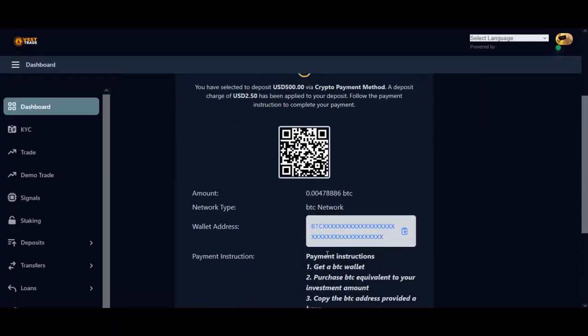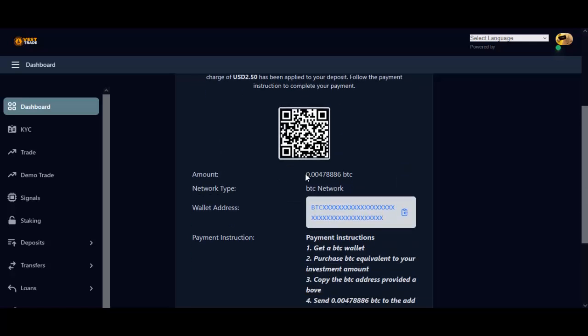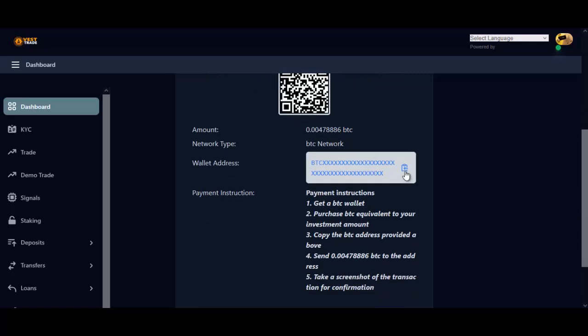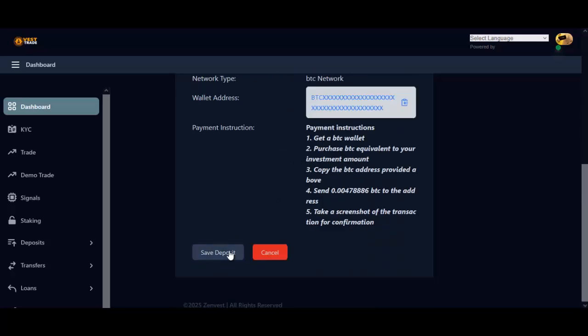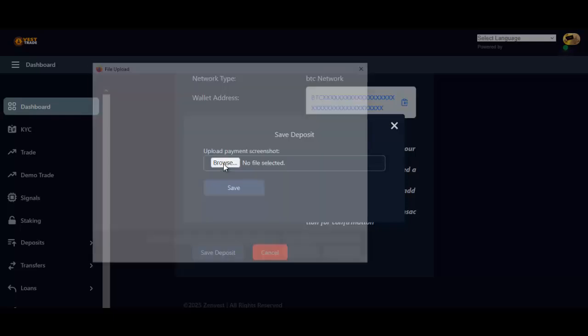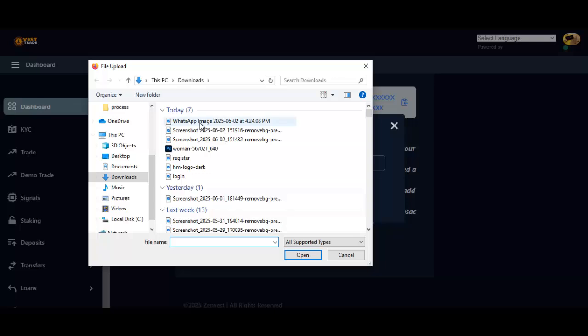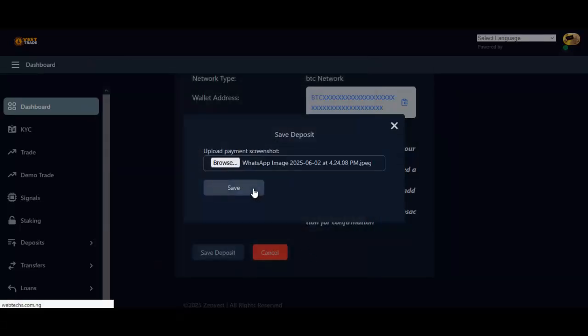Alright, perfect. You can see you have selected the deposit with the payment method, and you can see the fee right there. The amount is automatically converted to Bitcoin already. So just copy the address right there. Once you have made payment to this account, click on save deposit. You just have to upload your proof right here. Alright, then click on save.